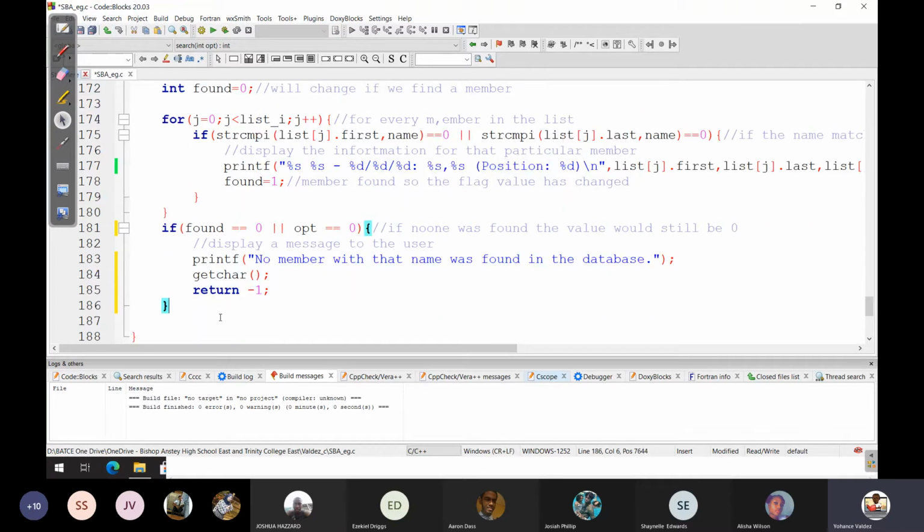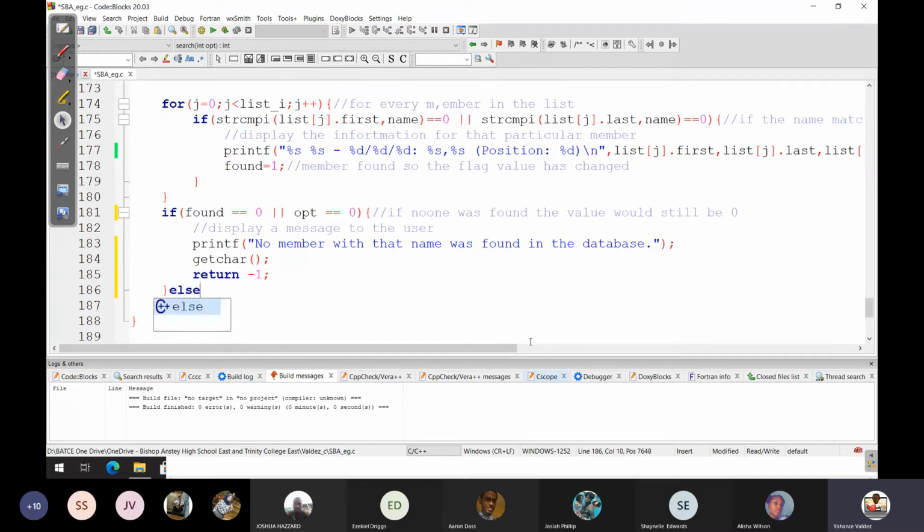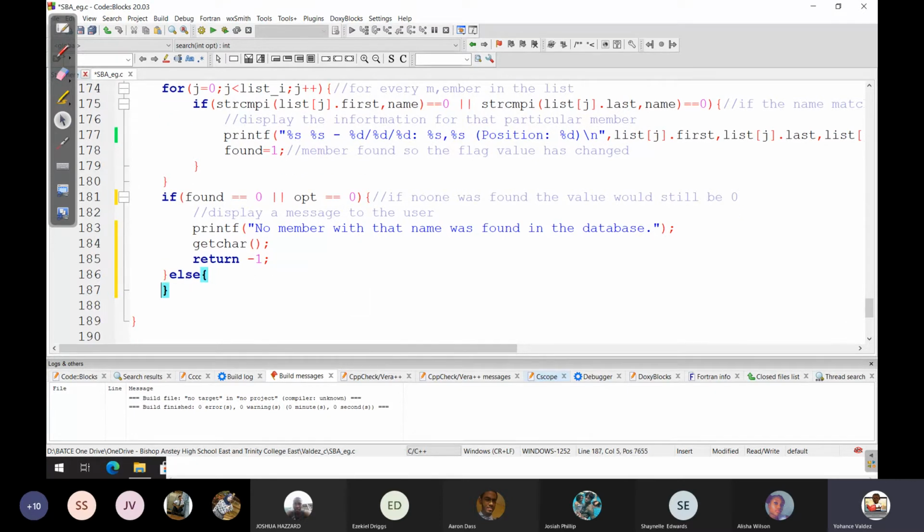Position percent sign D. I want to return that specific position, whichever it is. So I'm saying here else. Else, what do I want to do? Else, I want to select from the list of results which person I want to edit.